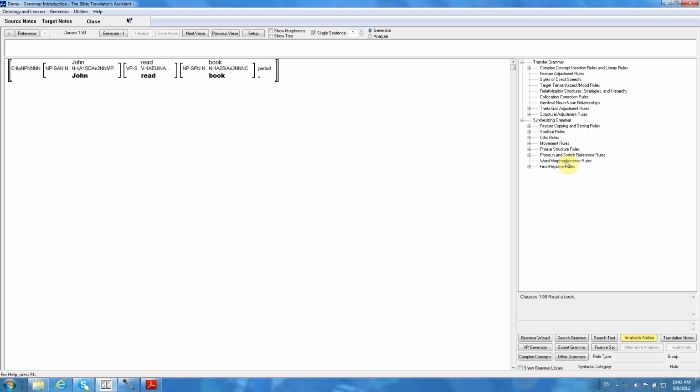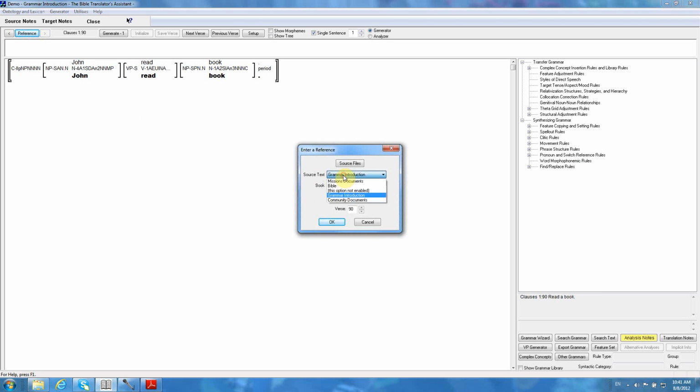Now these rules that we're going to look at in this segment perform morphophonemic operations across word boundaries. And they have to come after the phrase structure rules, because these rules can only be executed after the phrase structure rules have put all of their constituents in their proper order. And to see an example, I'd like to go to Luke 1:11.